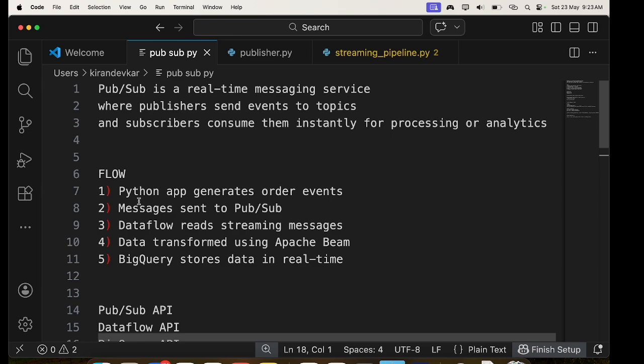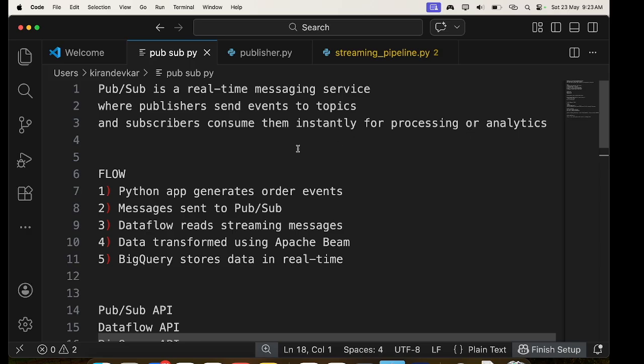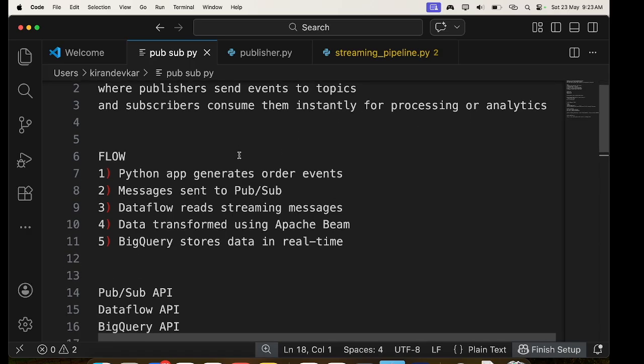Before the flow, let's understand what PubSub is. So guys, PubSub is a real-time messaging service where the publisher can send events to a topic, and on the other side, the consumer will consume the messages using a subscription, and it will process them for processing or analytics. Okay, so let's understand the flow.